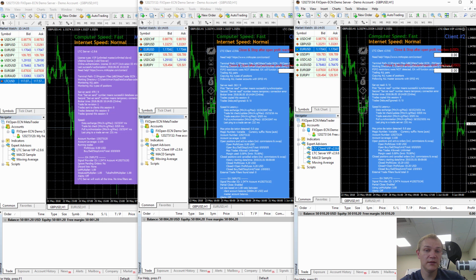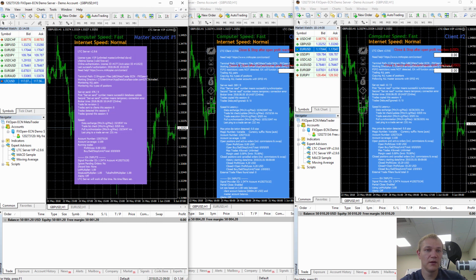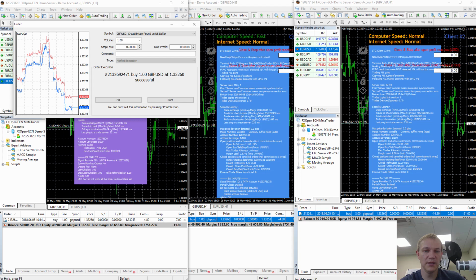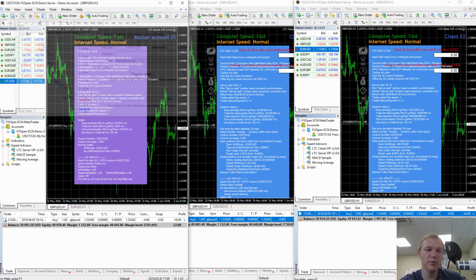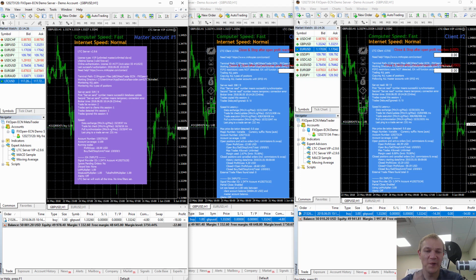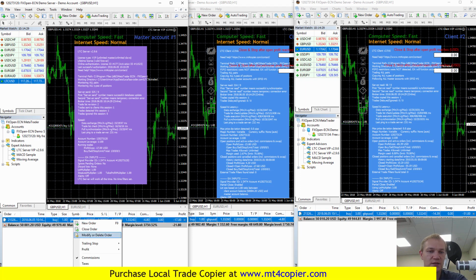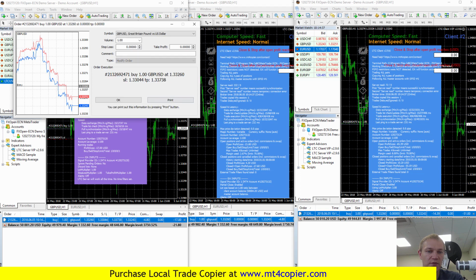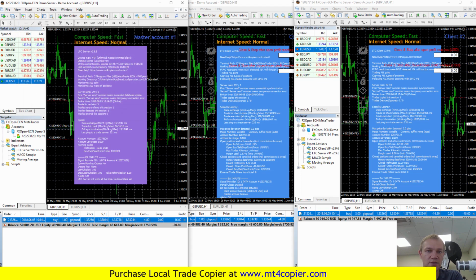So let's begin. Let's open a trade. I go to new order and I click buy. You can see at the same time, like in a second, both of them just bought the pound dollar. Let's see. I changed the stop loss already. Let's make it like around 20 pips, and this one around 50 pips. Modify. You can see stop loss and take profit appear on these two as well.